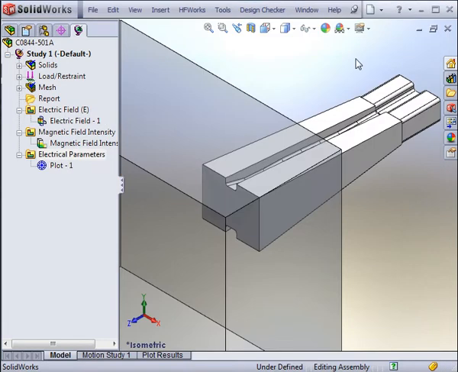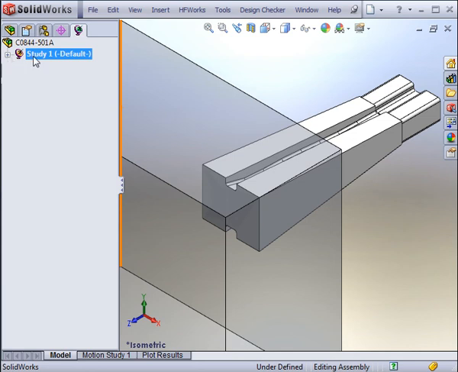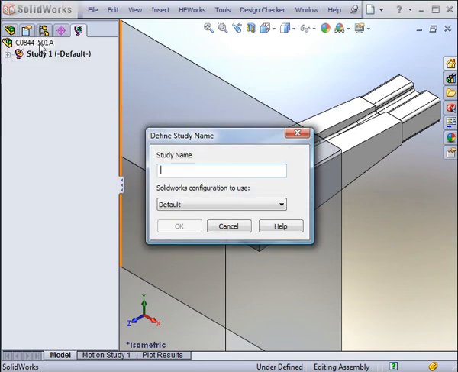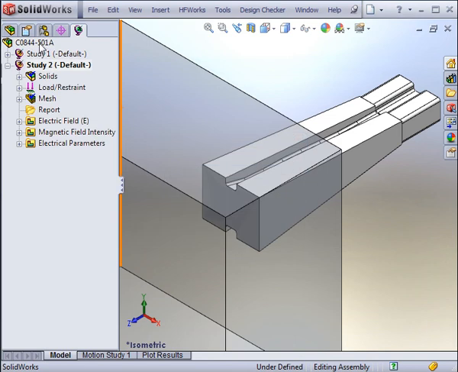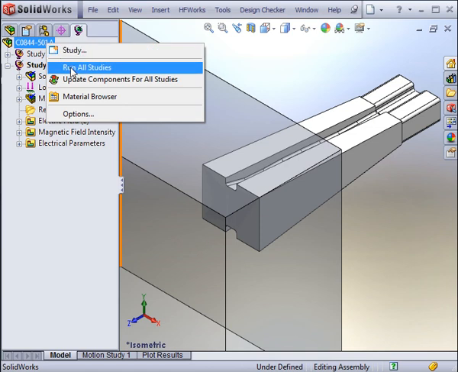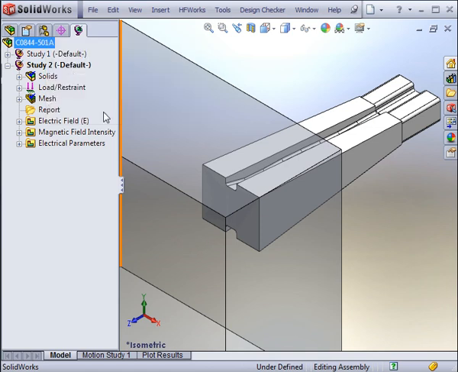When the study is complete, you can clone it or create a new study. In a cloned study, you can make slight alterations to the pre-processing inputs. This includes modifications to the materials, the loads and restraints, or even changing the mesh. You can also perform a batch run for all of the studies in a list by selecting Run All Studies.